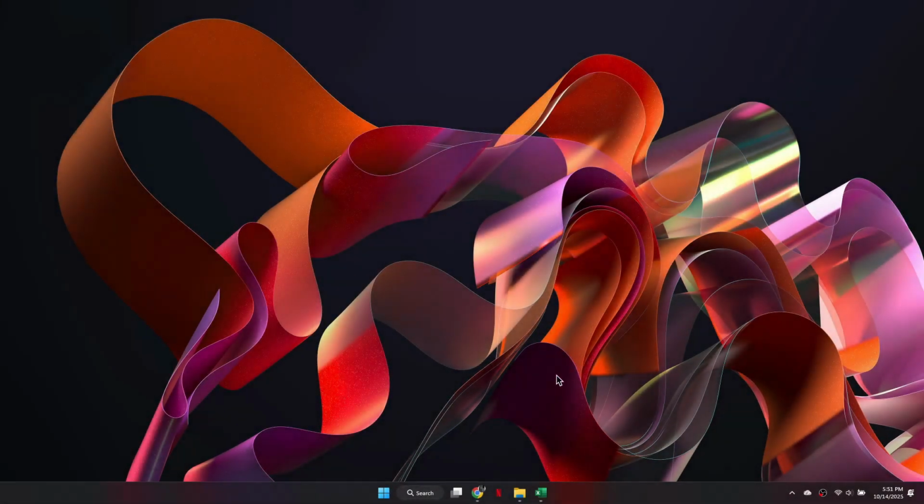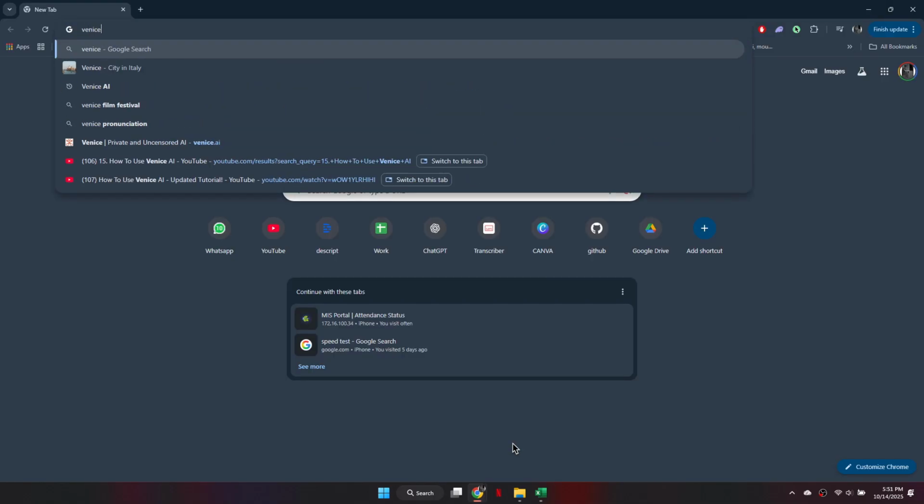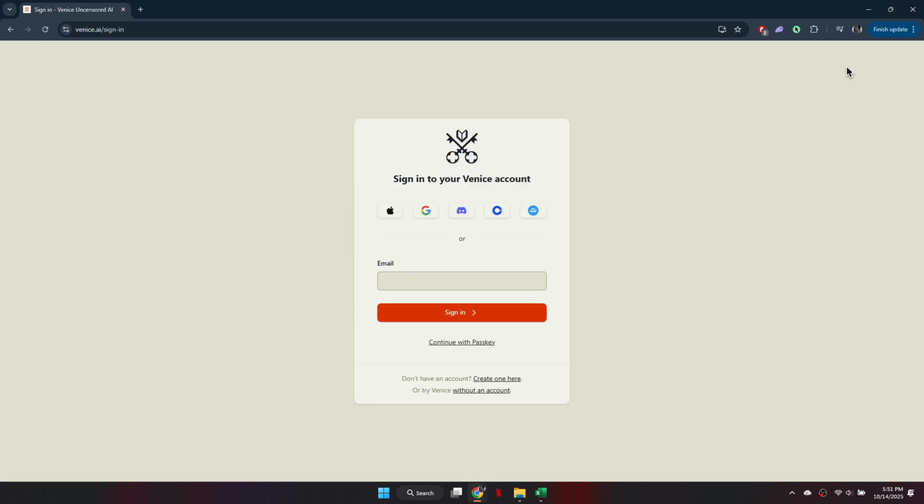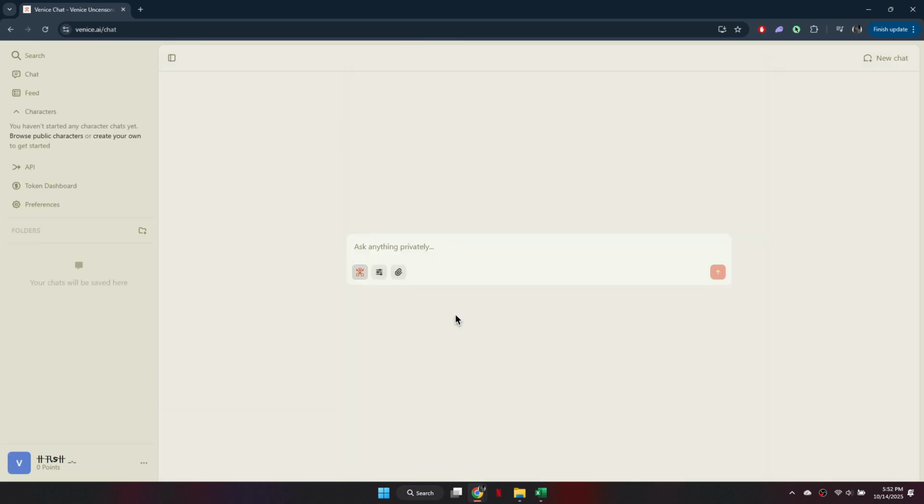Alright, let's begin. First, go to venice.ai and click on Sign Up. You can create an account or sign in quickly using your Google account. Once you're logged in, you'll see two main options: private chat and AI generation. Let's start with AI generation.